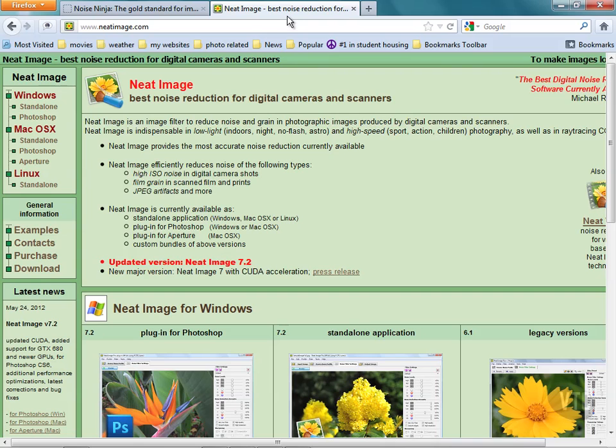So go to Neat Image or go to Noise Ninja, download. They're not that expensive, and what you get is ridiculously good, because they do a tremendous job. Of course, much better than Photoshop. So download them, install them, and start using them, and I think you'll find that, indeed, you will agree with me that this is the only way to get rid of noise.